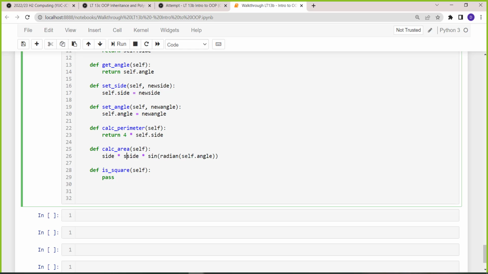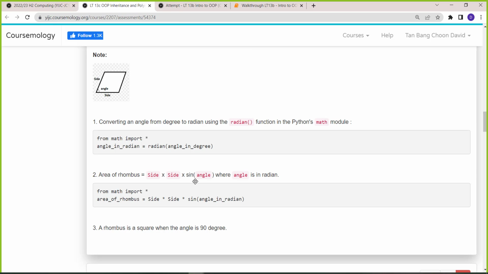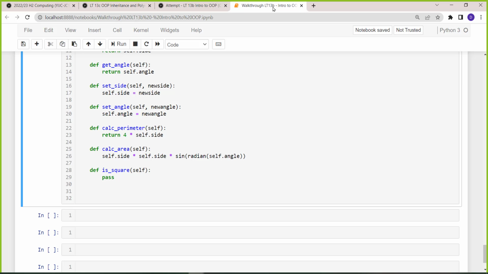The side must be self.side. So side times the sine of the angle, where the angle is in radians. You make use of the radians function in your math module, and you make use of the sine.